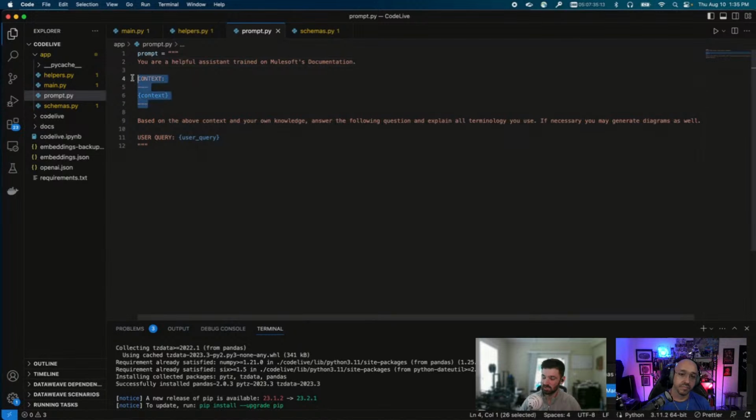But we inject our context here. So again, that's the 10 little chunks we have. And then we have our guidance. So we tell it to use the context that we've given it. I also have it use a little bit of its own knowledge for the reason that we'll see in just a second. To answer the following question, explain all the terminology.